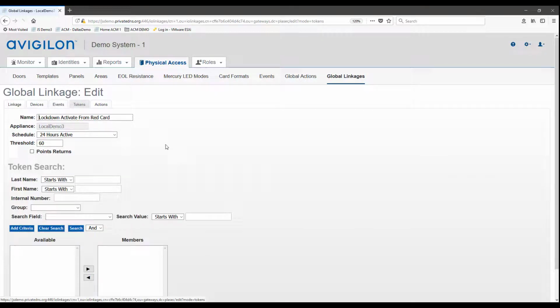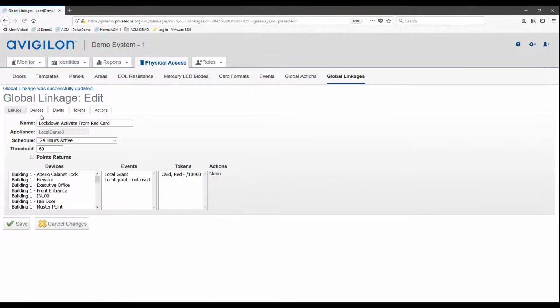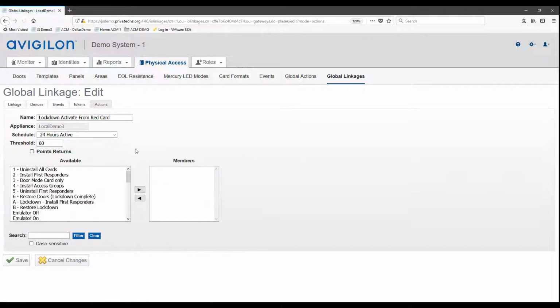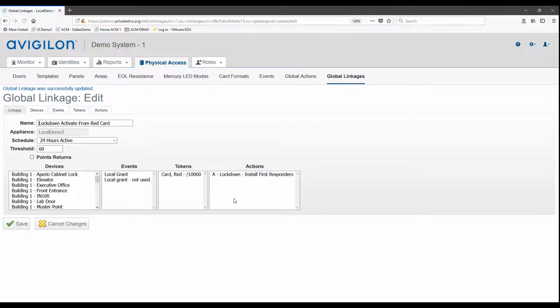We're going to trigger this event from a specific token. So from the red card that I've already created, we'll go ahead and put in red and search for that card and move it from left to right. Make sure you're clicking save after each change in each one of these menus. And then the action that we're going to run is our lockdown. So we want to move this from left to right as well. Okay, so this is telling me that if this token is presented and granted at any one of the doors on my system, I'm going to run this action.